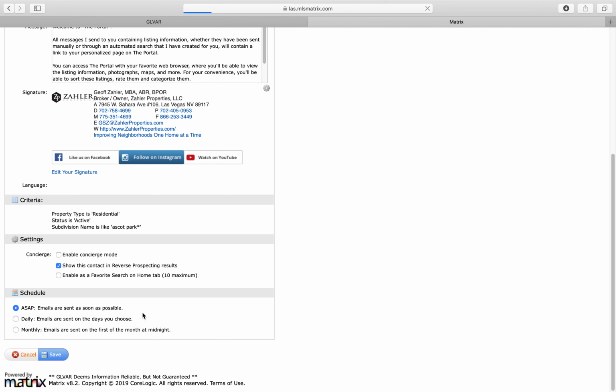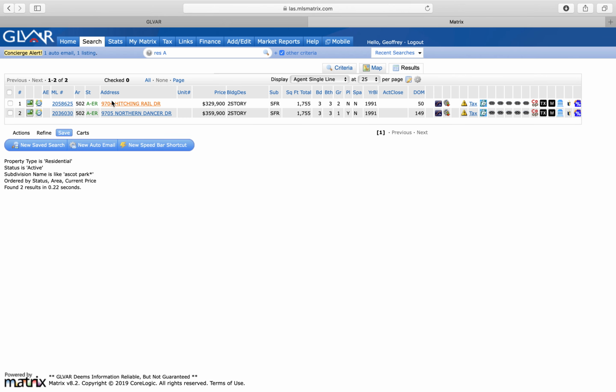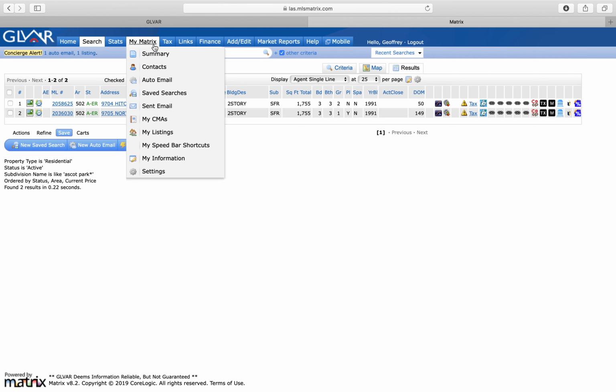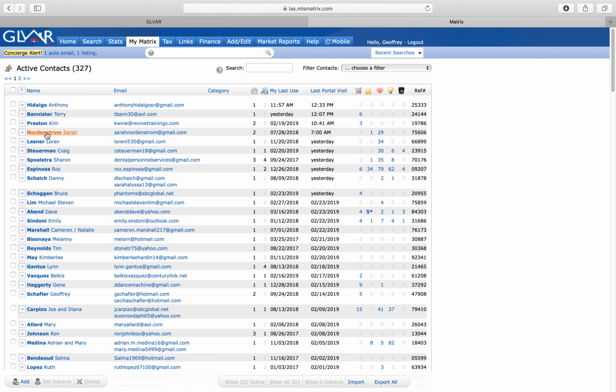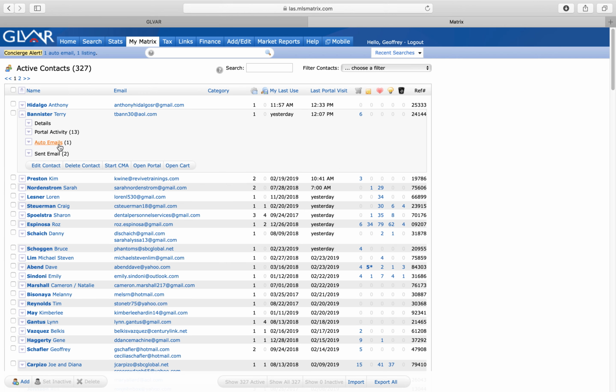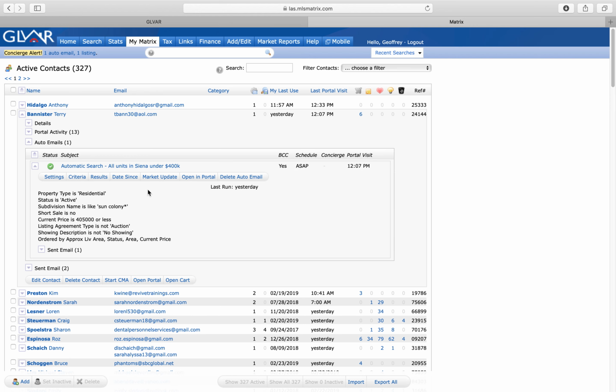Now, you can always edit a custom search, okay? So what I'll do now is I'm just going to go to a custom search and show you how to edit it. Let me just go pick a contact real quick. Somebody who's got a search going on, somebody who's been in their profile lately. So here we go, we'll use this one. You go to auto emails. Here's their automatic search. So there's a criteria right there.